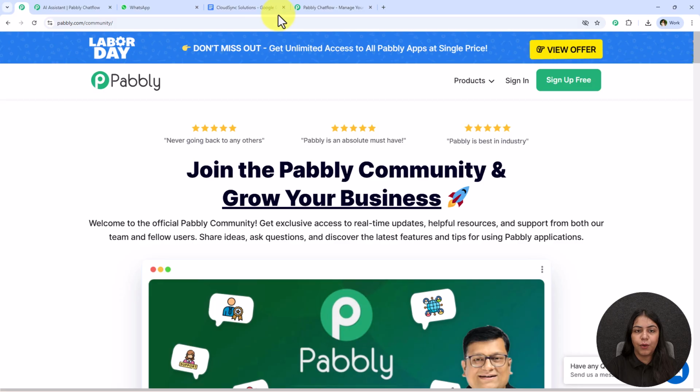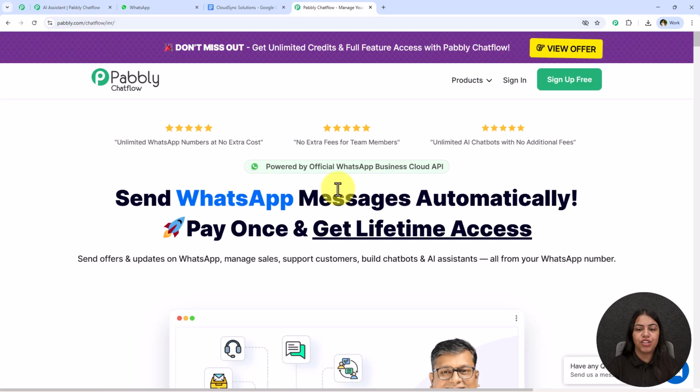So now let's go back to the landing page of Pabbly Chatflow and create this AI assistant. For that, we have two options on the landing page of Pabbly Chatflow. One is sign in and the other one is sign up for free.